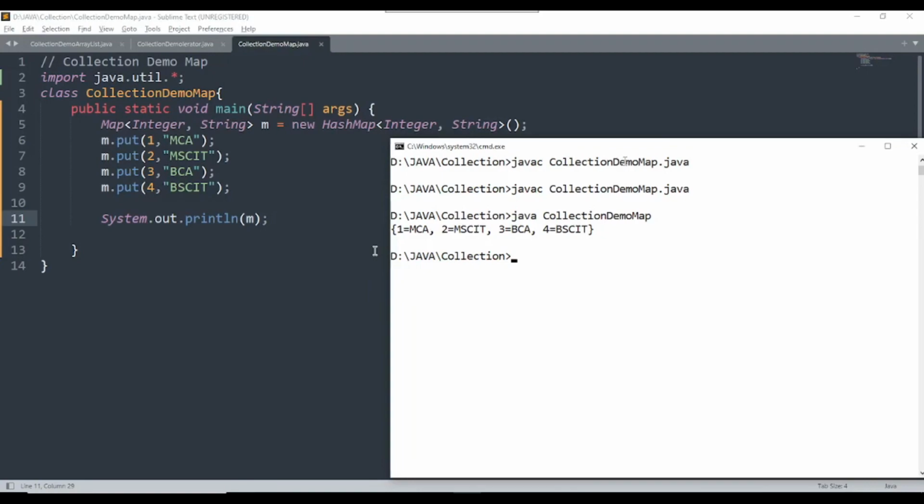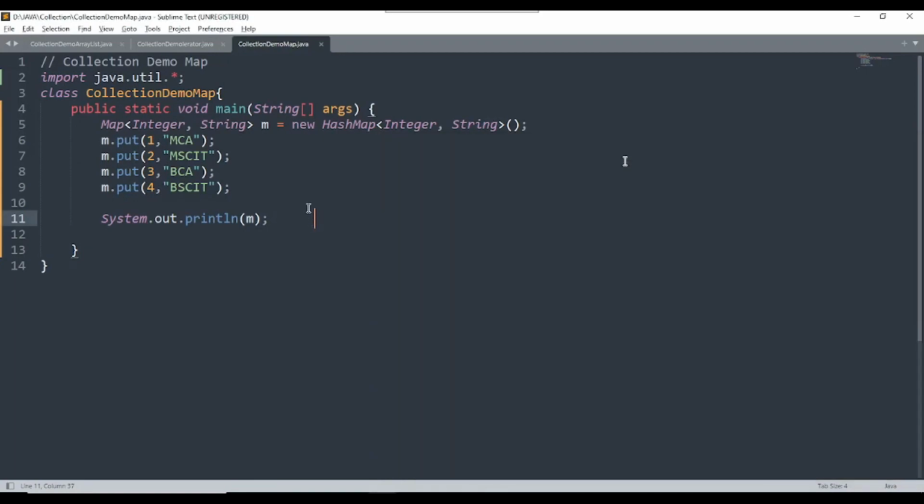So if you want to store your values as key and value pairs, at that time the map collection will be used. So please be focused here and learn these concepts. Here 1 is a key and MCA is a value, 2 is a key and MSCIT is a value. So here we have created a map and I have printed the map. You will have the output for the map collection.